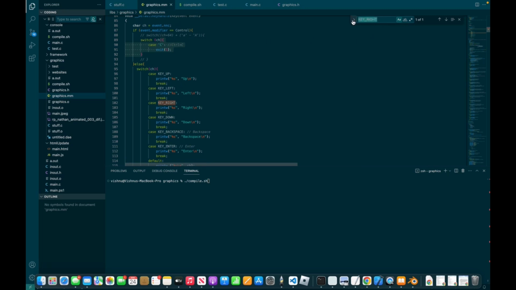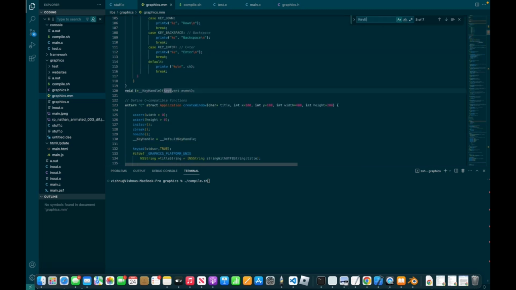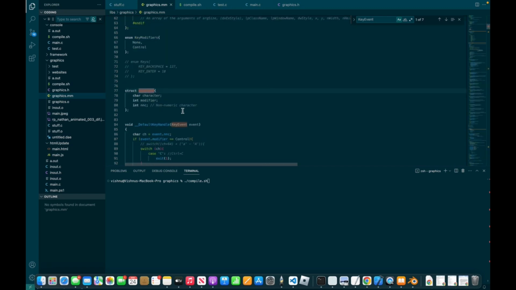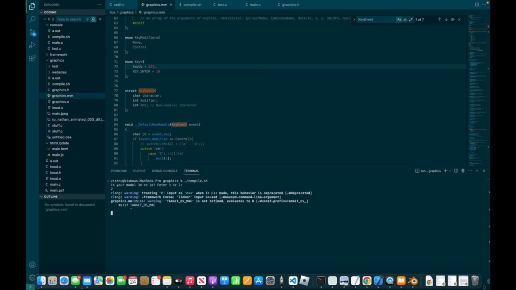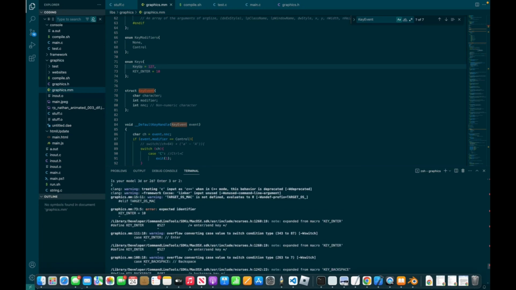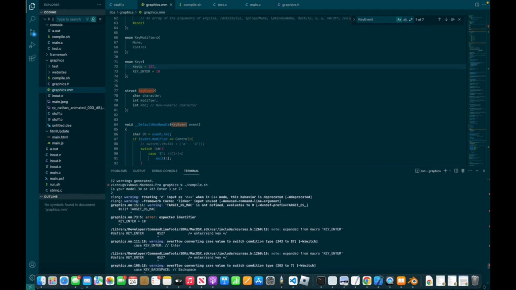So let's reinvent everything Ncurses is giving us. We're just using it for that. So key backspace. I like that. Expected identifier.